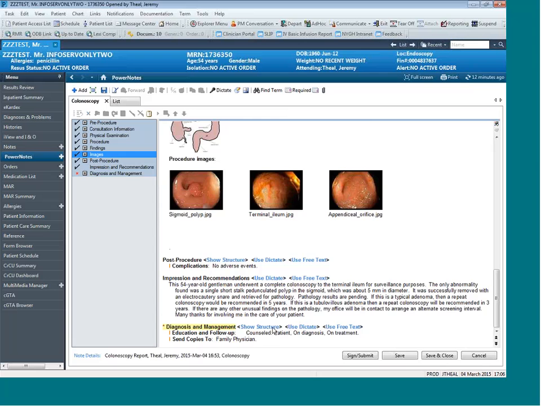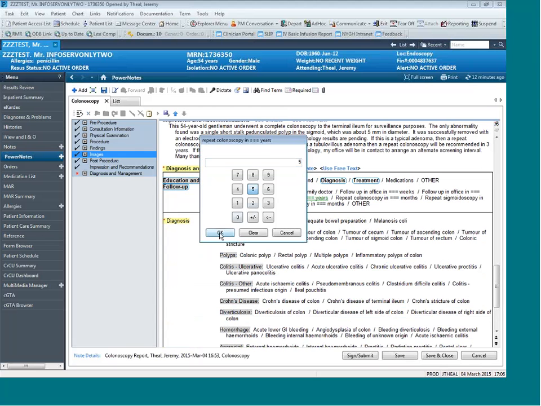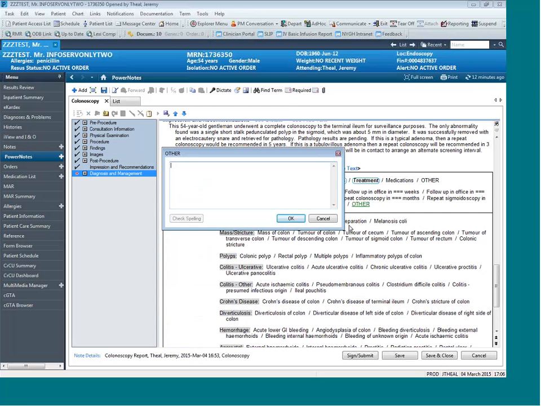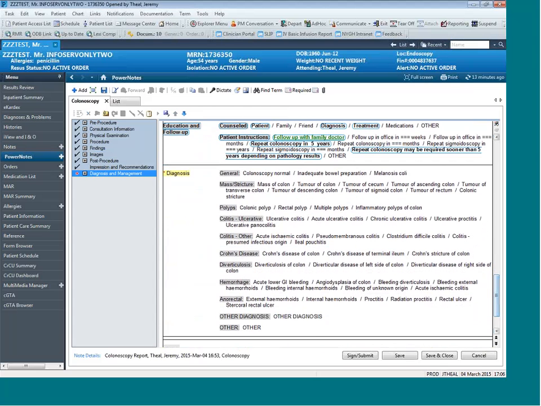The next section, the final section, is for me to add any recommendations to the patient and follow-up recommendations as well. So I'm going to say that a repeat colonoscopy is recommended. In this case, I will say in 5 years. And I will make a note with my voice recognition: repeat colonoscopy may be required sooner than 5 years, depending on pathology results. And I'm going to ask the patient to follow up with their family doctor for further management.